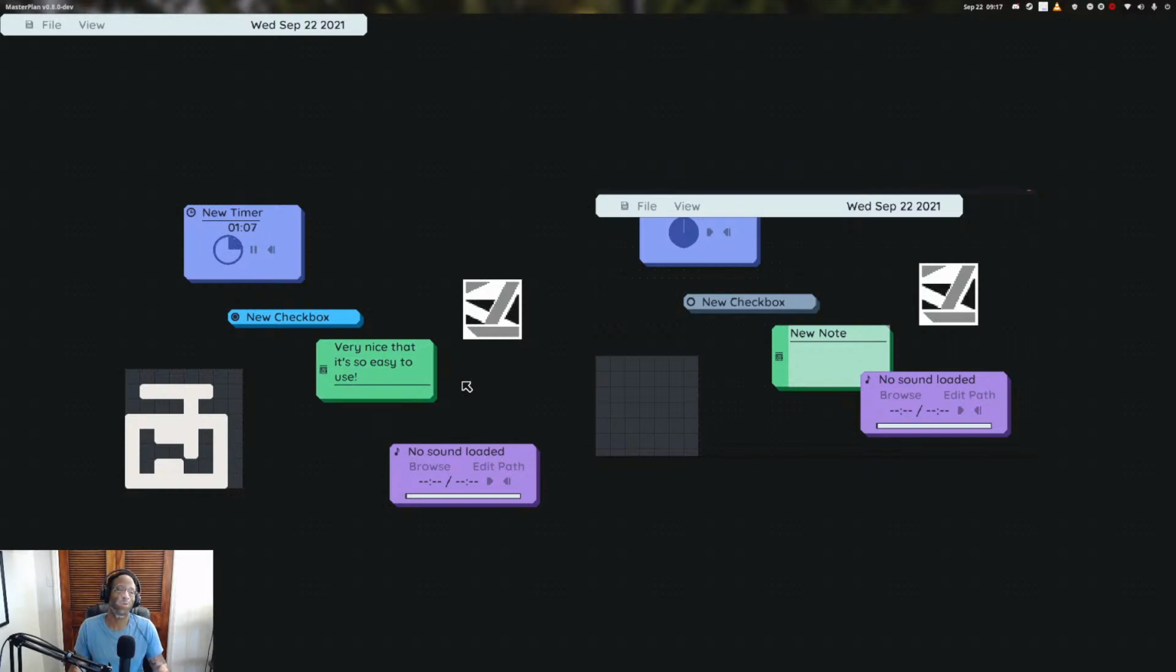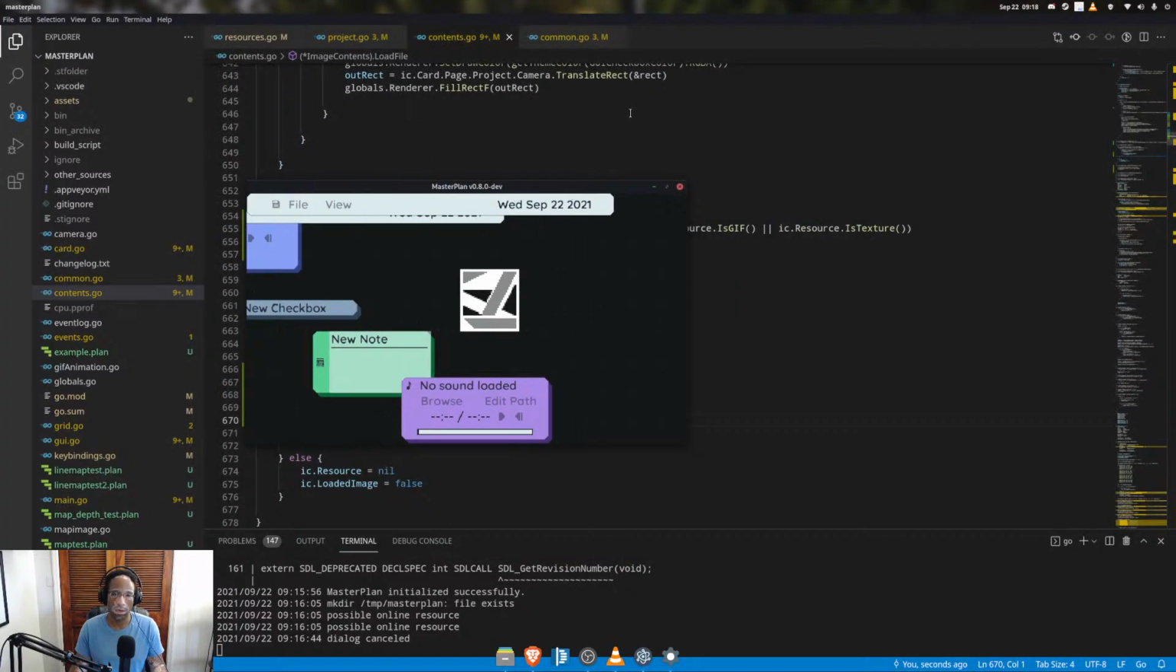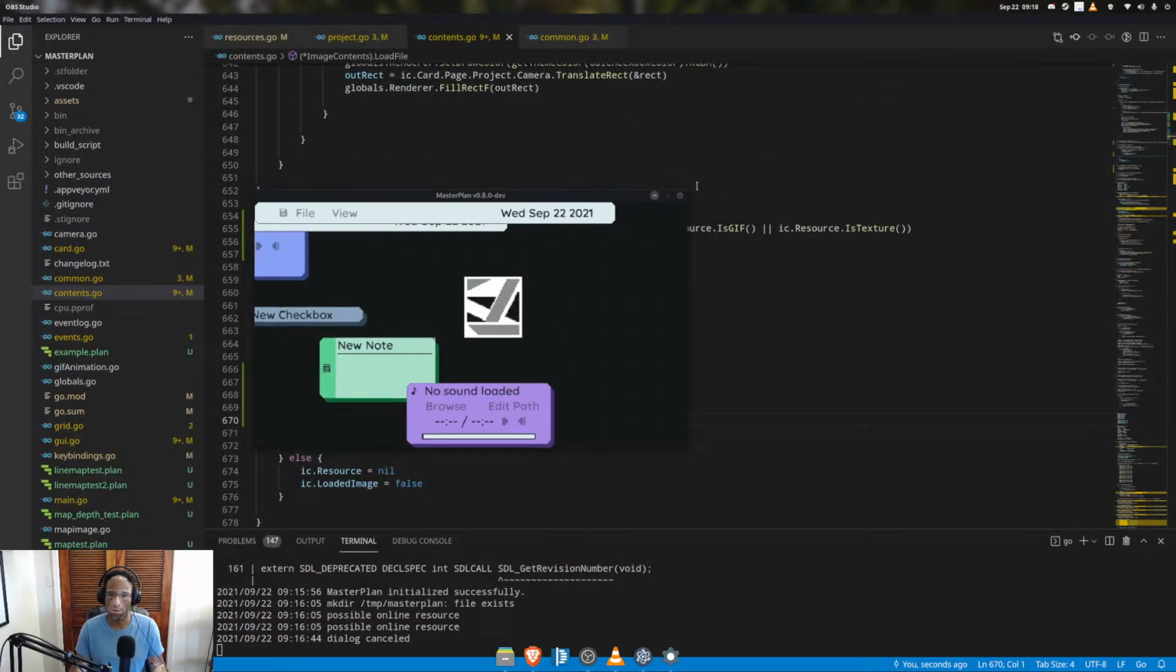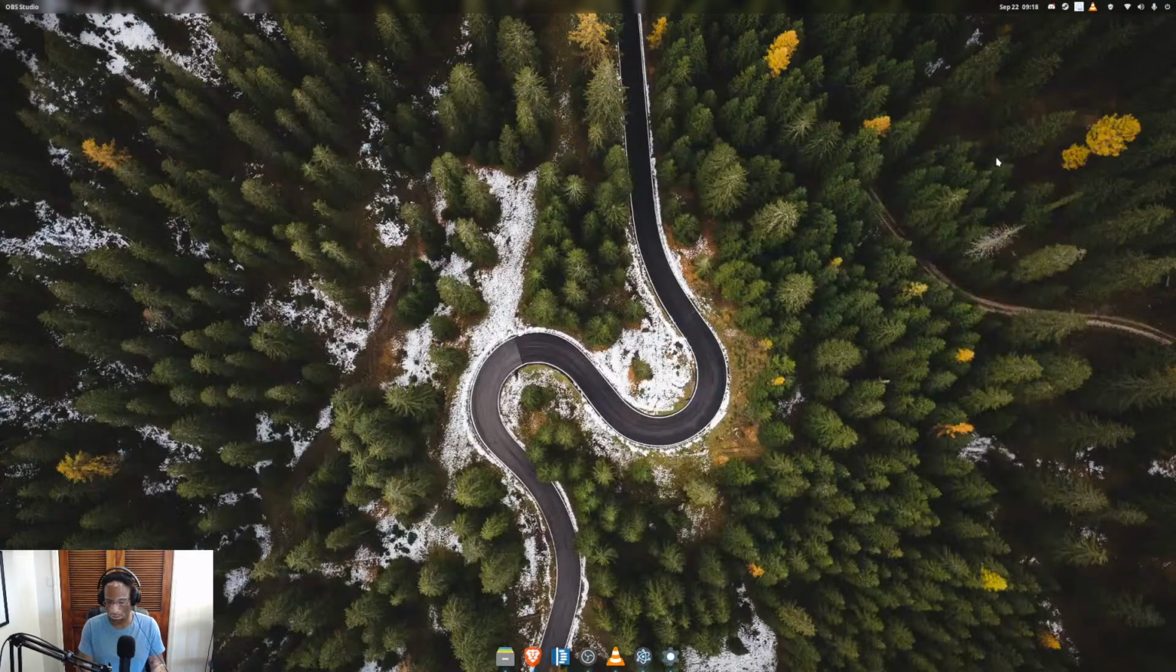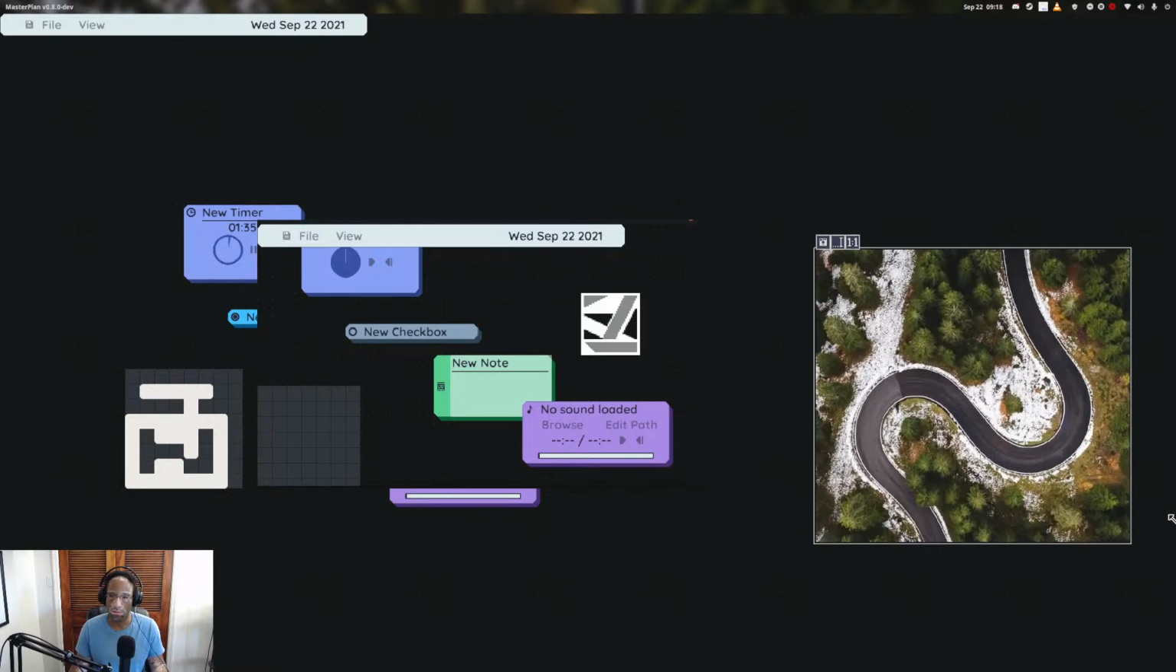Yeah, so I'm not sure about file in a file. Maybe I'll do that, but I don't know if I really need to. This is just an image, just a screenshot. What I've been working on is the ability to paste screenshots into MasterPlan. So you can just take a screenshot of something and then paste it in like that.